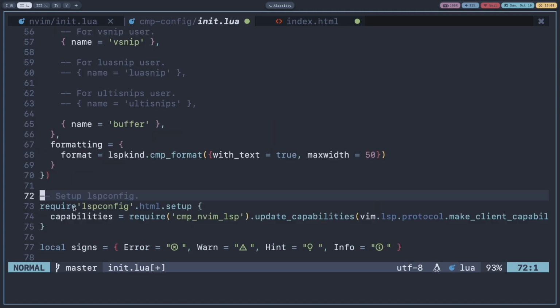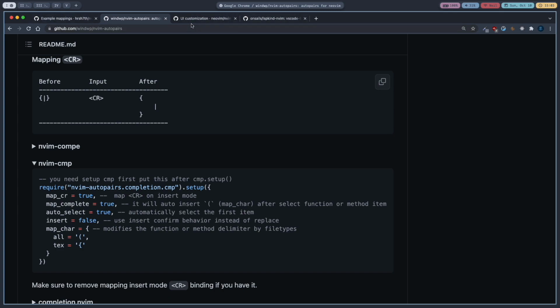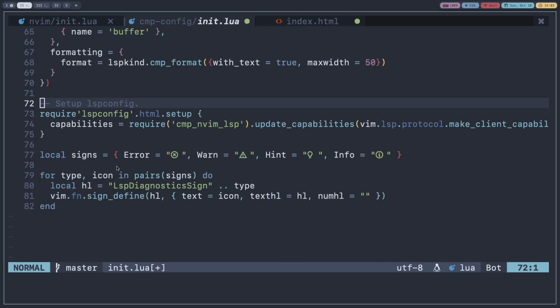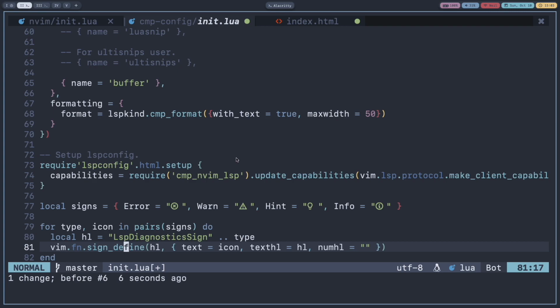And here LSP config is the main thing which is getting the language servers. The next thing is adding symbols, signs for LSP. I'll show you that in the next video, but I don't think it works in HTML files right now. So let's try that. Okay, it does not work right now with HTML files, but I'll show you when we do our Lua or some other language configuration.